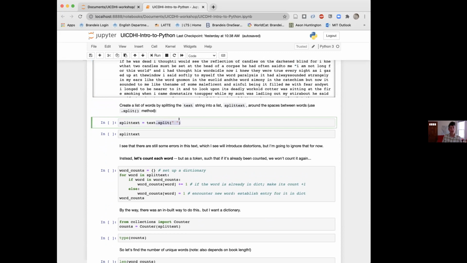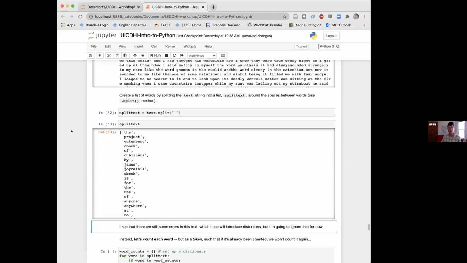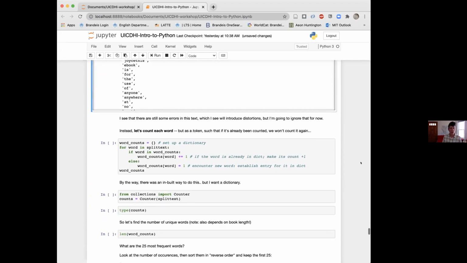I'm going to use the split method and specify that this thing, a space, is what I want to split my string around. So when I do that, I get a list that has separated that one long string into a list of strings, and they are all the individual words. And we can see that there are some errors again, because it looks like there was no space between Joyce and this, but I'm just going to ignore that.